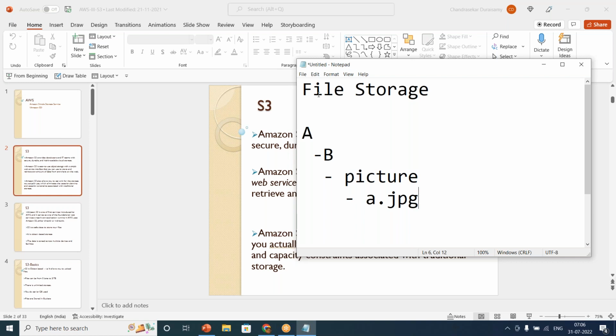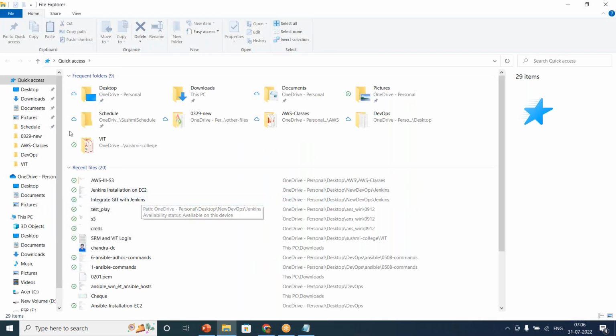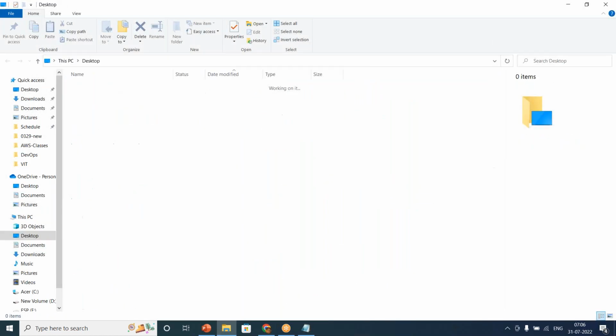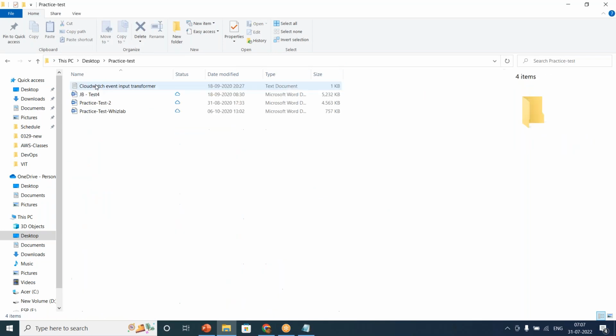From outside, you will see only the folder A, but only when you go inside B, and then inside picture, will you be able to see a.jpg. It's just like our File Explorer, the normal File Explorer that we have on the desktop. Inside the desktop we have something, right? So it's all like this. This is how file storage works.